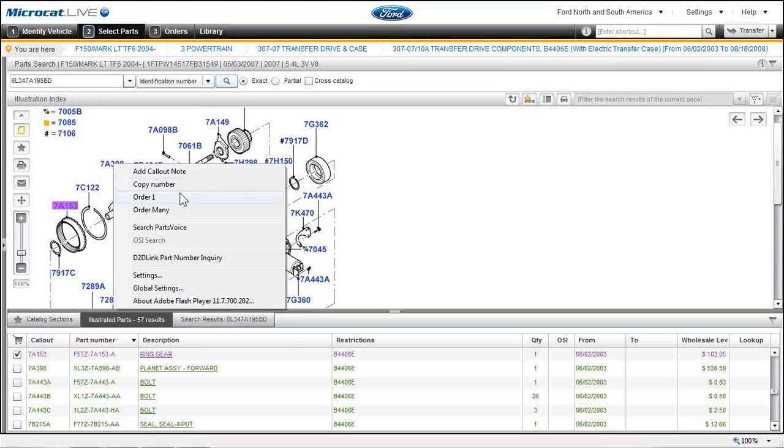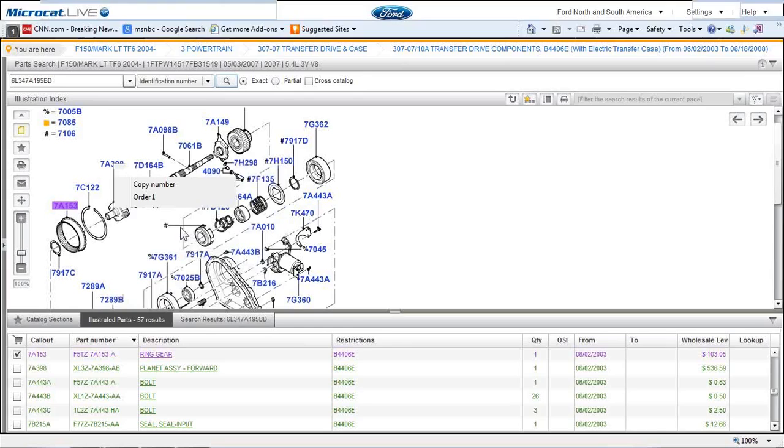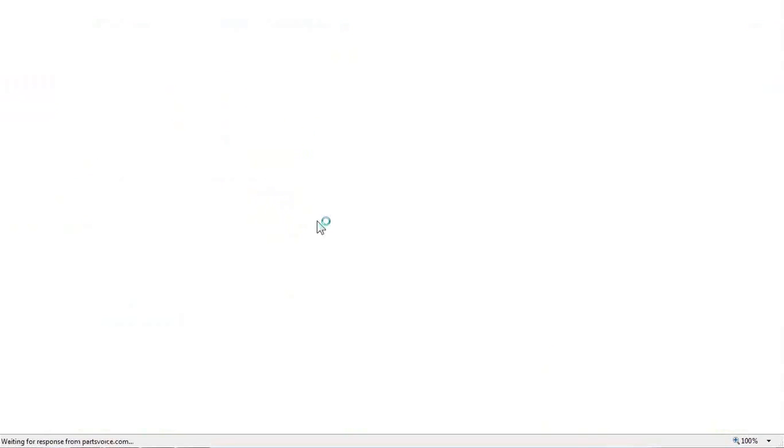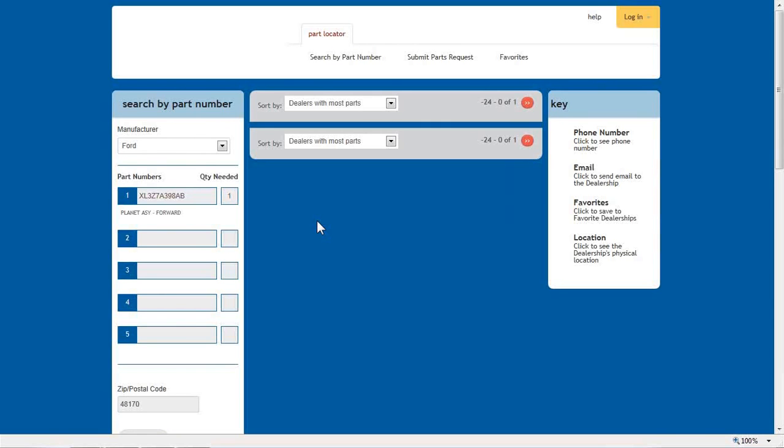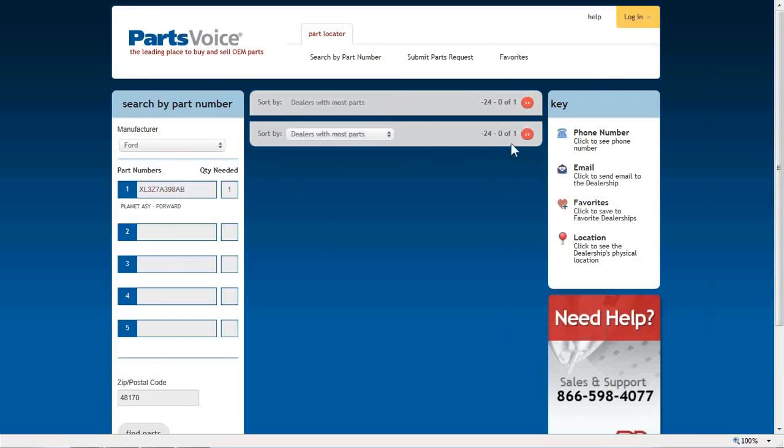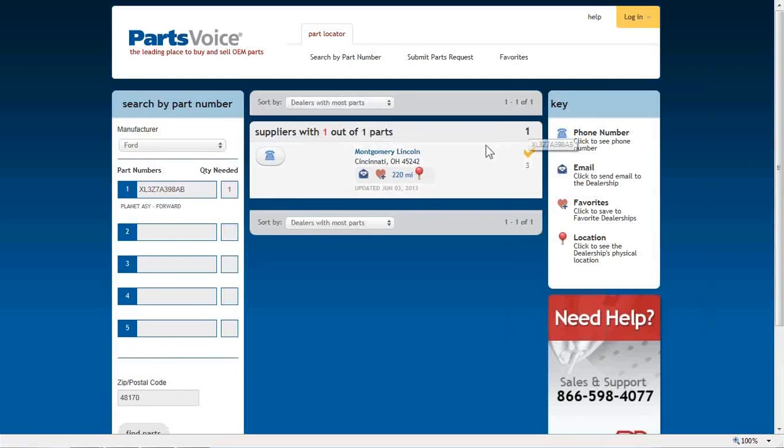Add call-out note, copy number, order one, search parts voice, search D-link inquiry settings, you know, this stuff right here. 2 locators in Microcat Live, parts voice and D2D locator. Let's right-click on parts voice. There's no setup for parts voice. It automatically just tosses this part number out into the parts voice database, opens it up and shows you if anybody has that part. And there's one dealer in Cincinnati that shows that part.